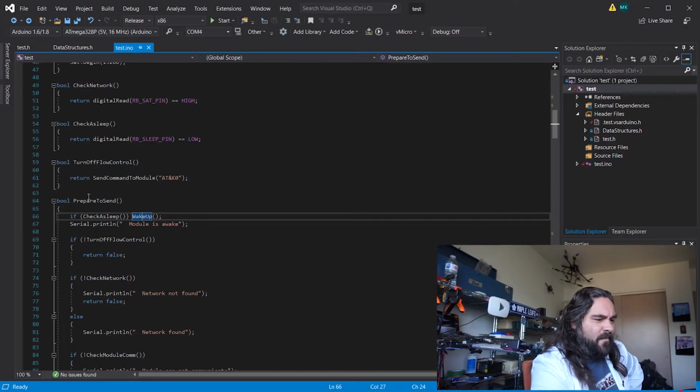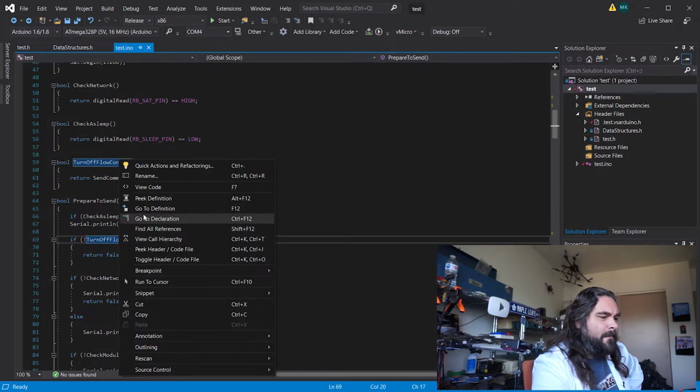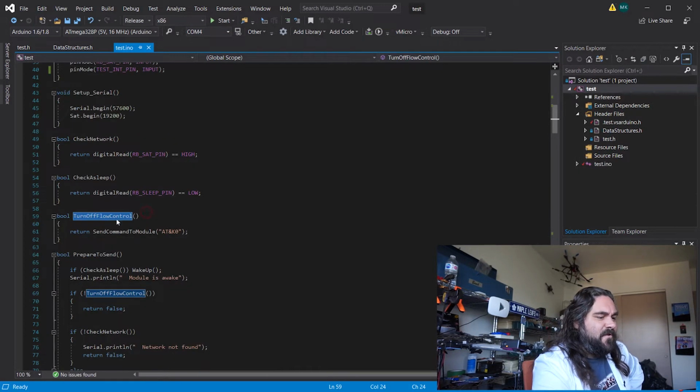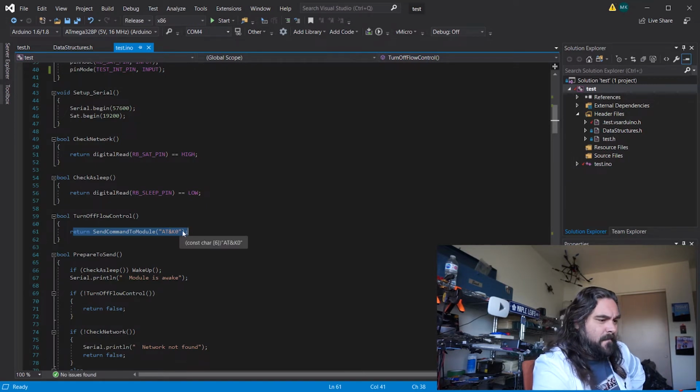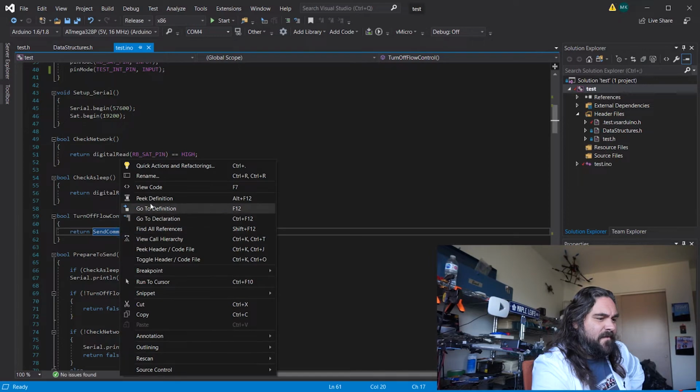And we come back to the prepare to send function, and we call a function called turn off flow control. Go to definition. So we basically are sending an ATK0, which turns off the flow control between the communication of the module and the Arduino. We'll take a look at the send command to module at this point.